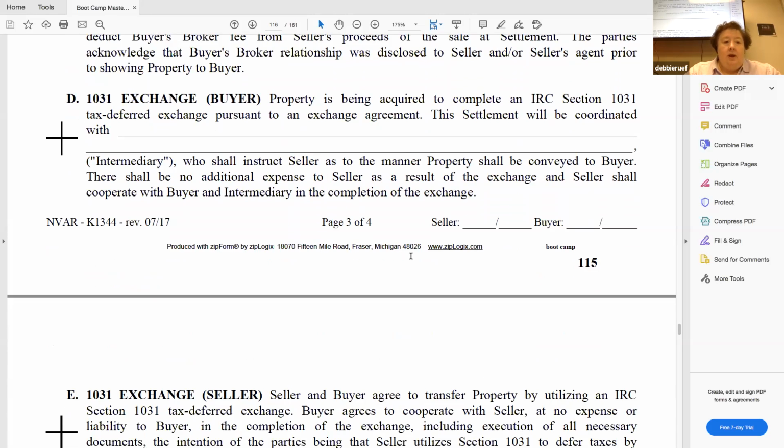Okay. So when someone's involved in a 1031 exchange, both sides need to give notice. So a 1031 exchange for the buyer means the property is being acquired to complete an IRC section 1031, IRS code 1031, tax-deferred exchange pursuant to an exchange agreement. This settlement will be coordinated with. So you have to have a 1031 exchange company, an intermediary, to administer the 1031 exchange and follow the rules, okay? So the buyer has to identify who their 1031 exchange company is.